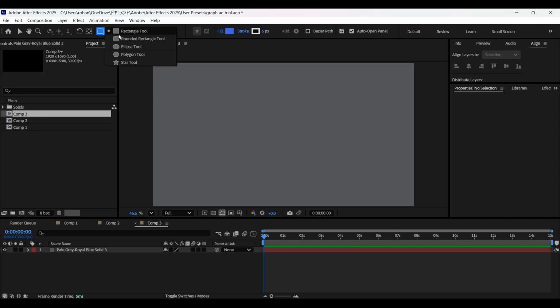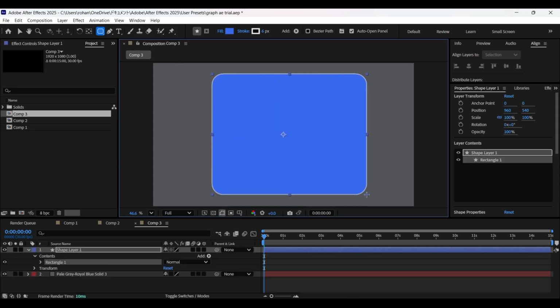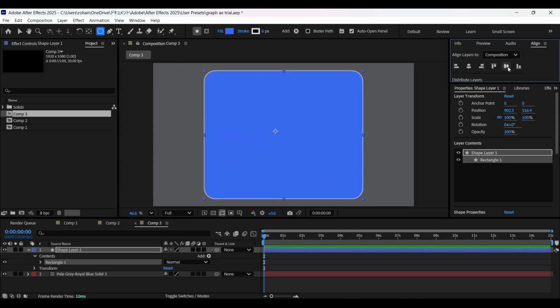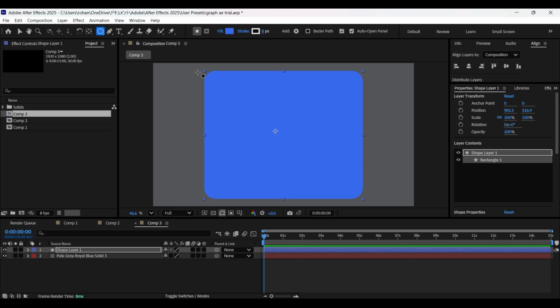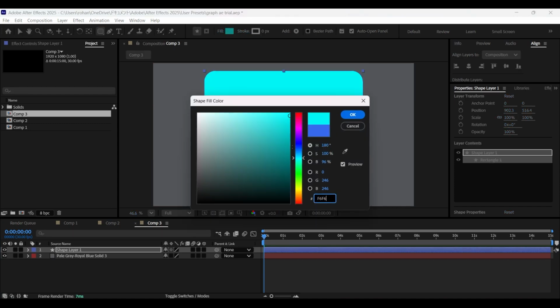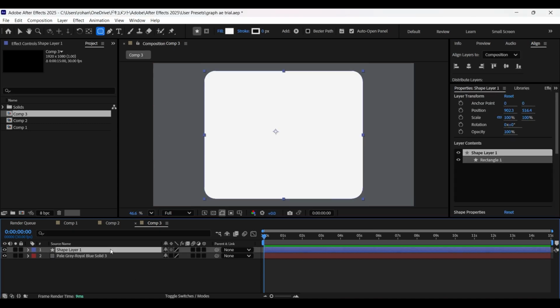Now select the rounded rectangle tool and draw a rectangle shape like so. Now align the shape to the center. Set the stroke to none and the fill color to white. Now we need to place the anchor point at the center. To do so, hold the Control key and double click on this anchor point tool.